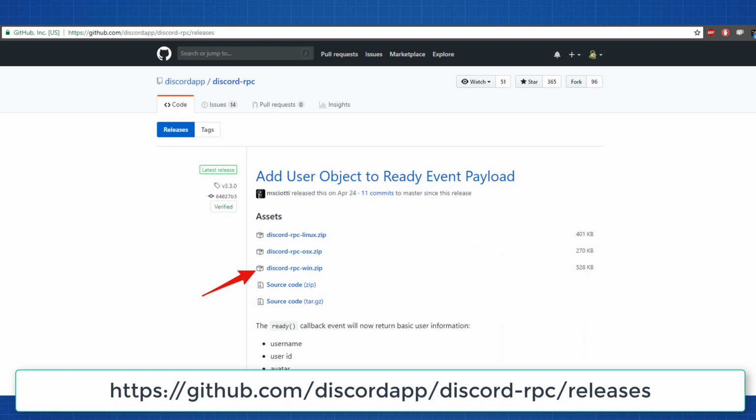github.com/discordapp/discordrpc/archive/masters.zip. Step 2. Download the needed libraries from github.com/discordapp/discordrpc/releases. Be sure to select the right libraries for your build target.